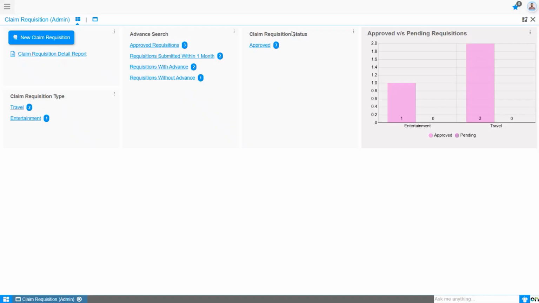The Claim Requisition Status Overview displays real-time status such as approved, pending, rejected, and so on. The Claim Requisition Type shows types of claim requisitions configured in the system. Charts provide a visual representation of approved versus pending requisitions for quick analysis. This dashboard allows admins to manage, track, and create claim requisitions.